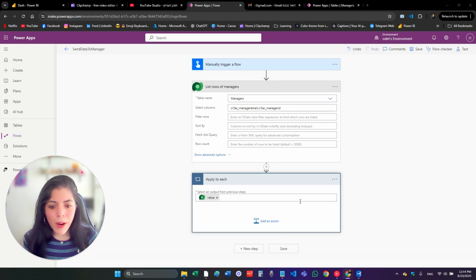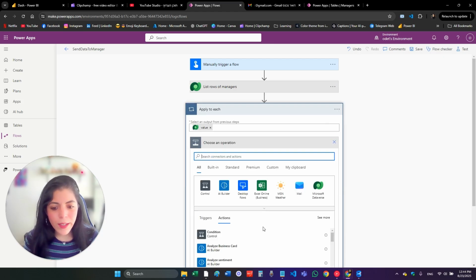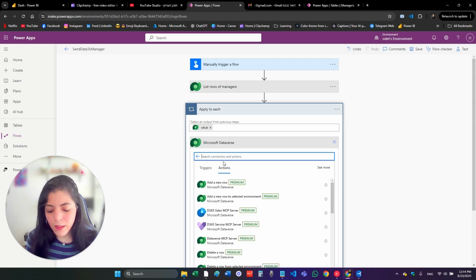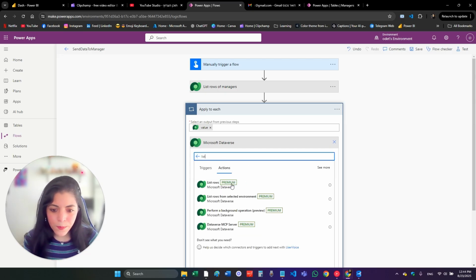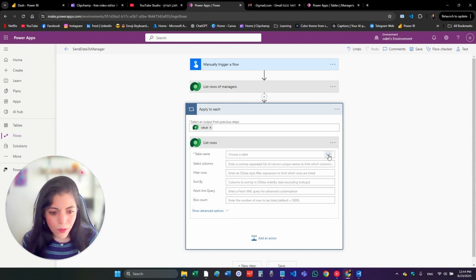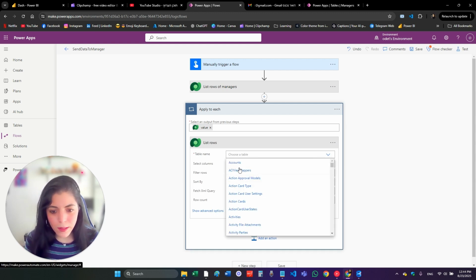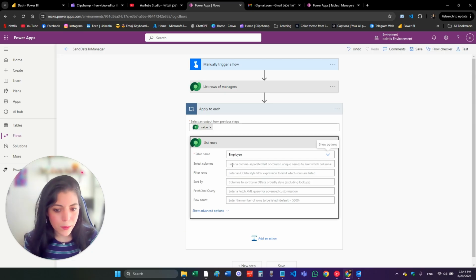This is great. So right now, each action that I click here inside the apply to each action is going to happen inside the loop. I'm going to click on add an action, and right now I'm going to bring the employees data. So I'm going to use again the Dataverse and again the list action. From here, I'm going to choose employees. This is the table employee.